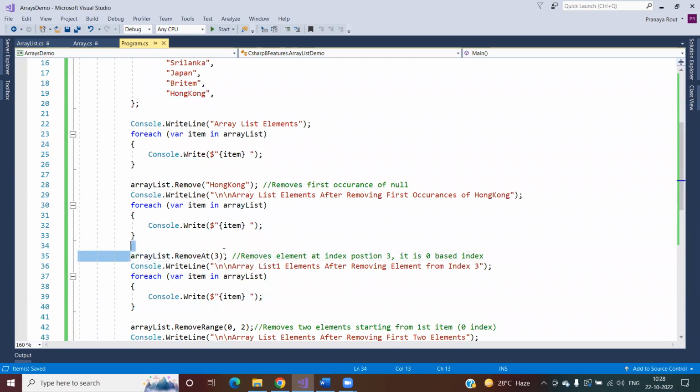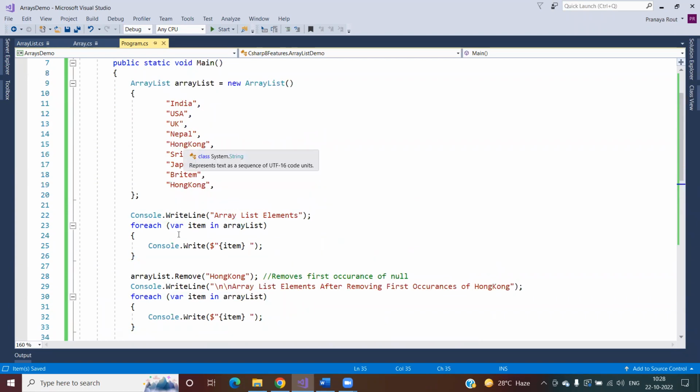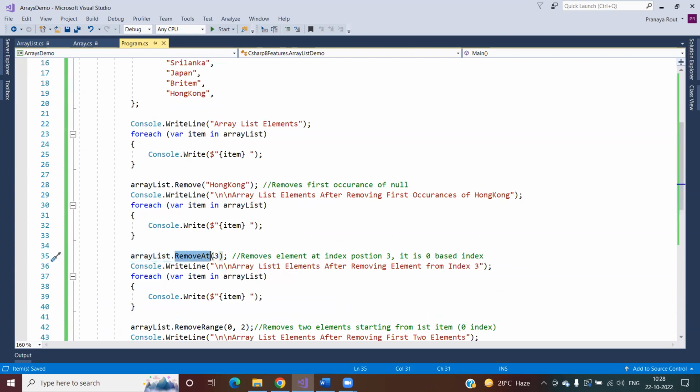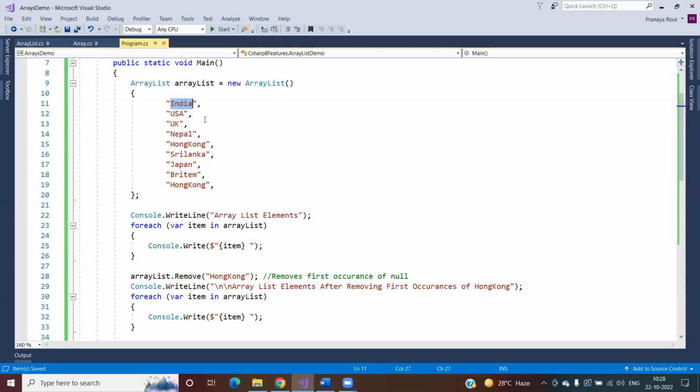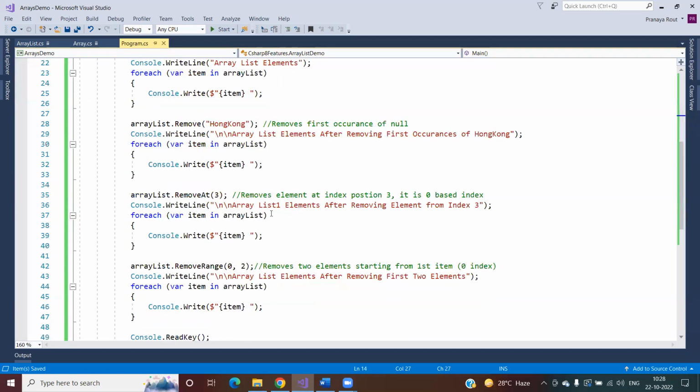Then remove at 3. Once you remove at 3, what does that mean? Now the element at index position 3 is going to be removed. So this is index position 0, 1, 2, and 3. That means in this case, the element Nepal will be removed, and you will see that once I run this, the Nepal element will not be available anymore.